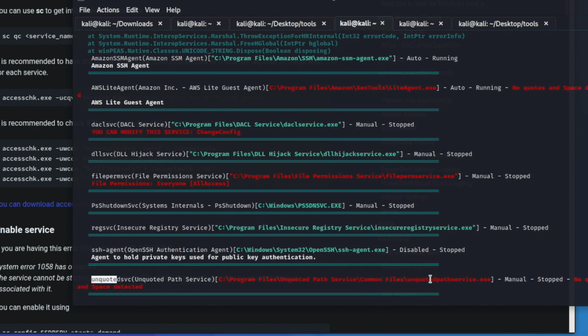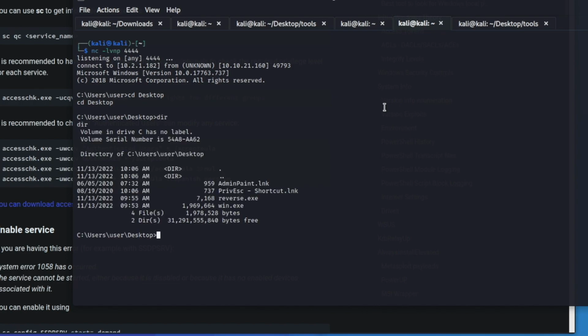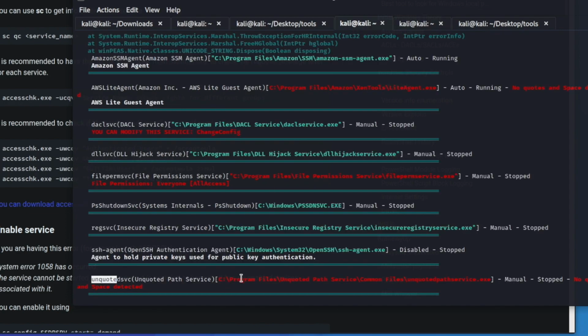So what we're going to do is we're just going to move our reverse shell because we already have it on the desktop, I think over here. So if we type in dir, we have our reverse.exe right here on the desktop, and we're just going to move it over into this file path right here. So you can actually, we'll come back and copy this in a second.